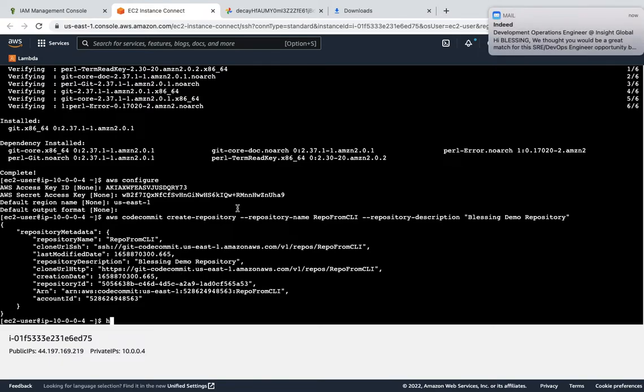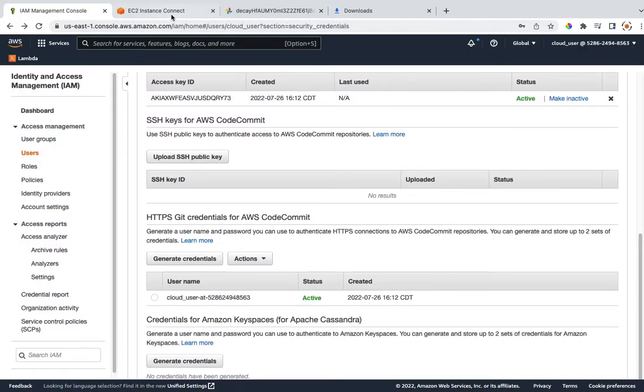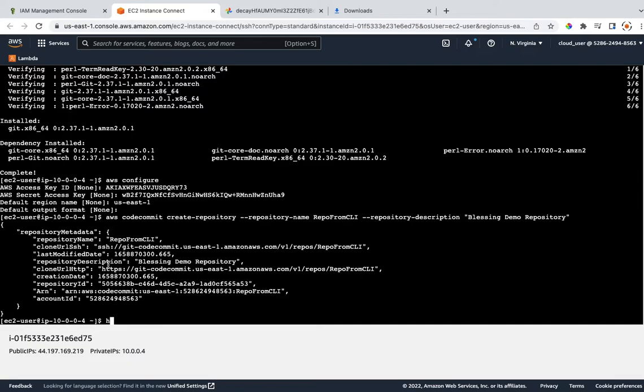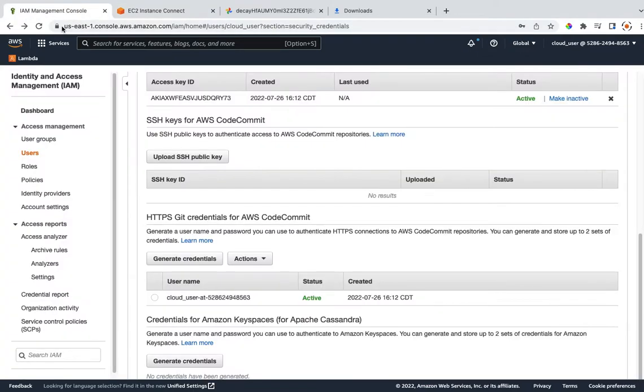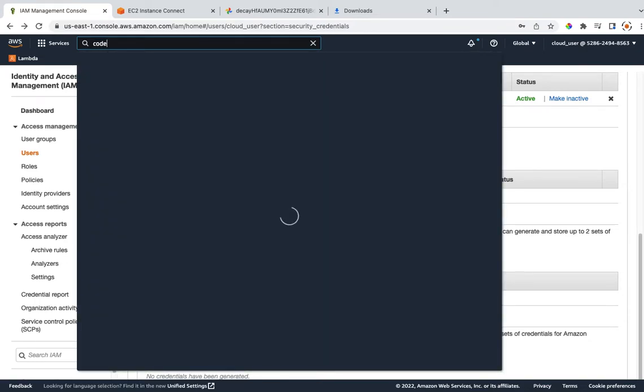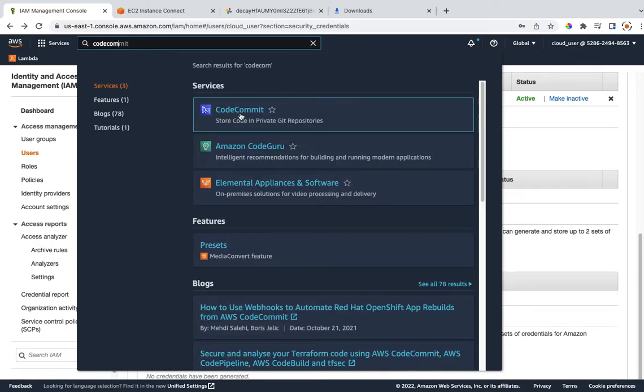To be able to see the repository that we have created, we've seen it from here. This is just the repo, but for us to see it on the console, we can go back to our console and just type CodeCommit. So we can see CodeCommit coming up here. We just click on CodeCommit.